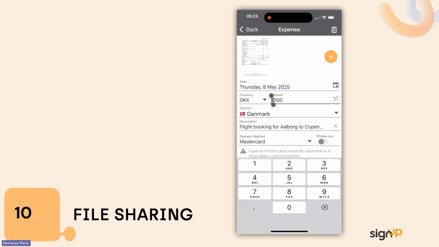Whether we have it as an email attachment, we can also easily share that file with the travel and expense management solution and submit it for approval. We can even take a screenshot of an email and submit it as part of the expense. So no matter where your receipts come from, the sharing functionality ensures that you can always stay organized and keep everything in one place.